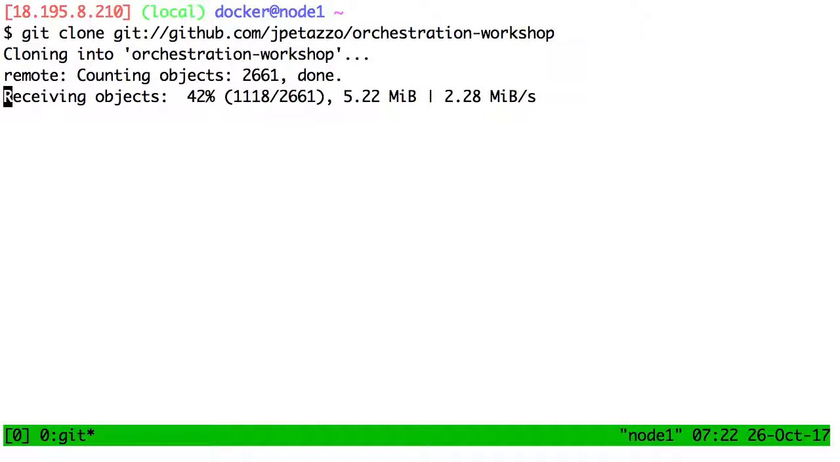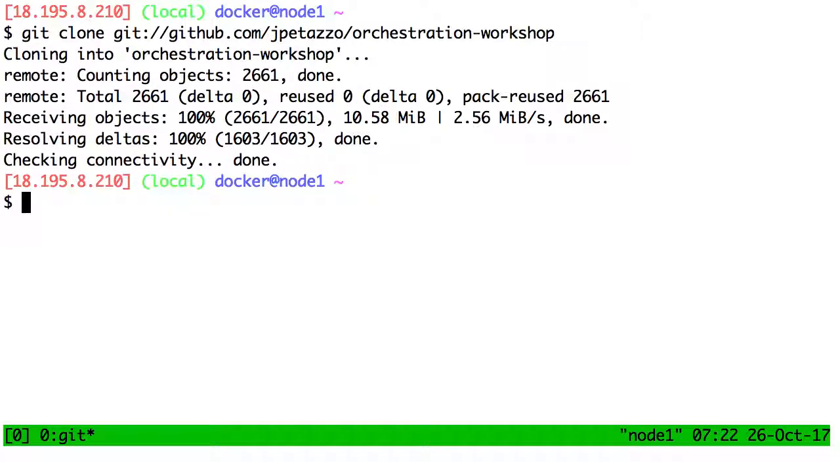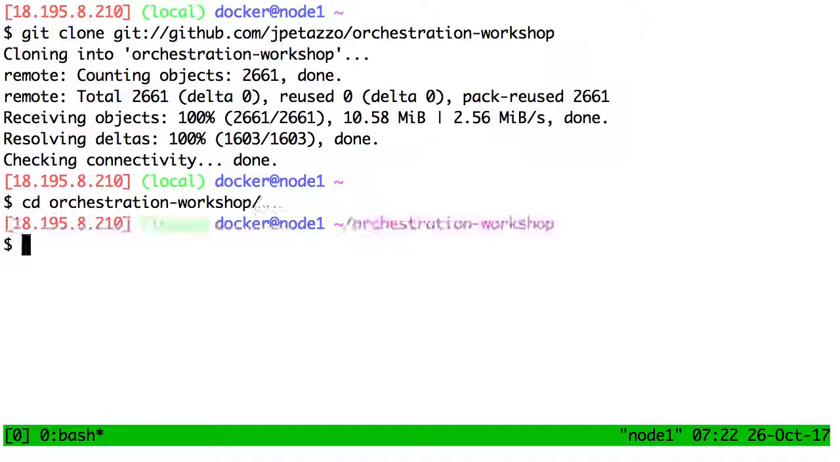Oh, I forgot to ask, but can you raise your hand if you managed to log into node 1? And can you raise your hand if it didn't work? No hands? Okay, awesome.